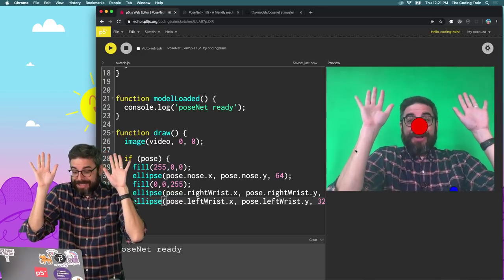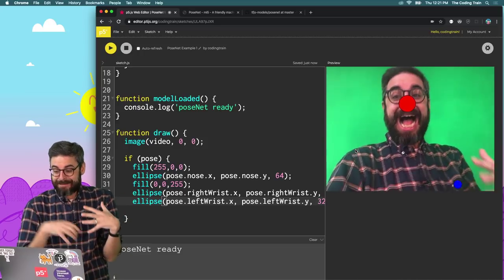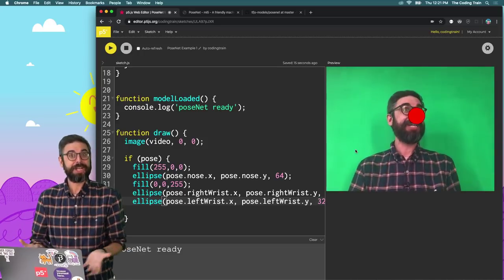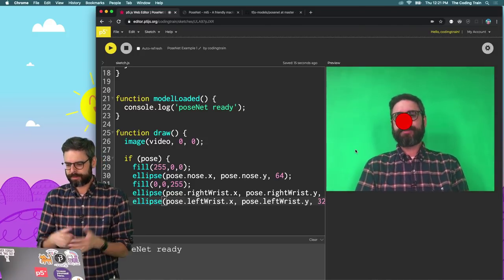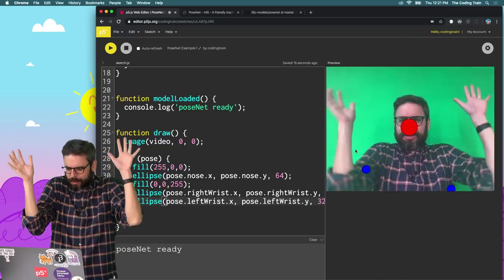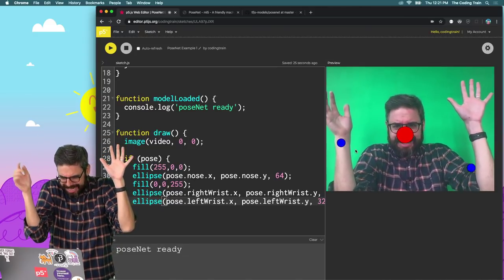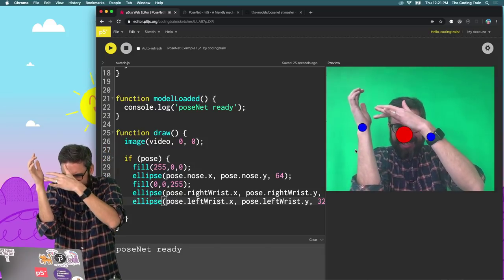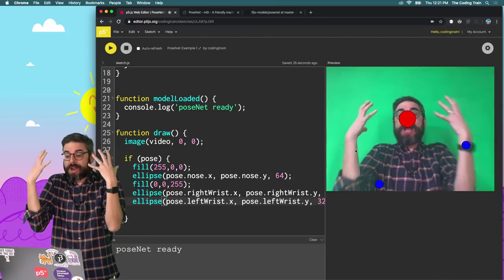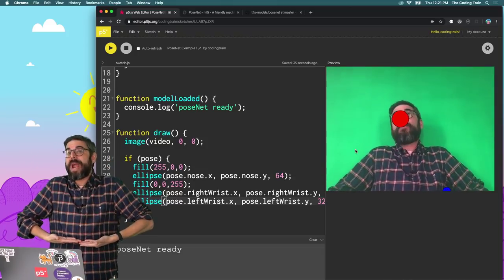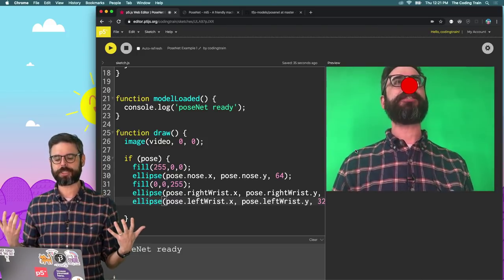One thing you might notice is this is working terribly. Why is it working terribly? Because I'm not showing it my full body. I'm almost kind of getting it right. And there we go. But why is it working so poorly? Well, first of all, I'm only showing it from my waist up. And most likely, the model was trained on full body images.